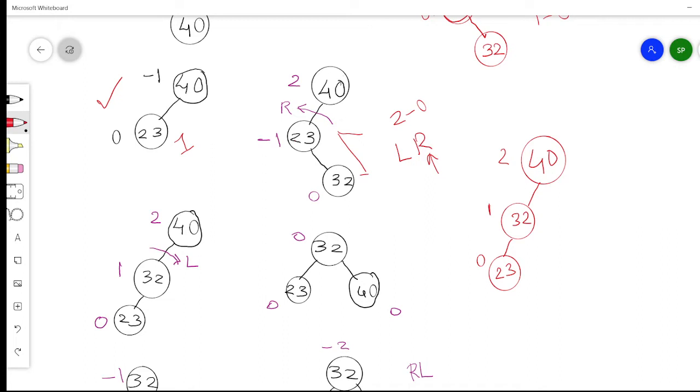Now we have to do a left rotation here. Left rotation means the clockwise direction. So when you do a left rotation with reference to this node 32, we get the tree like this: 32 at the top, then 23 and 40 come down. So this is what we get after the LR rotation. We get the tree like this.